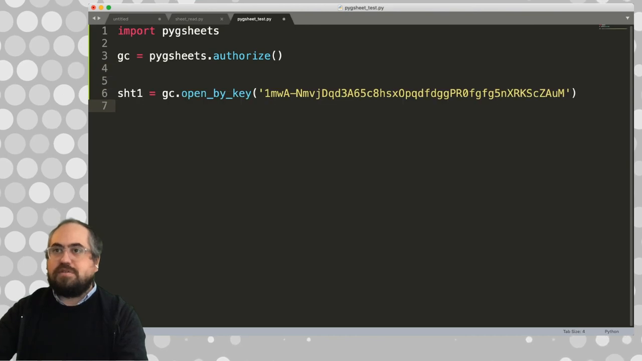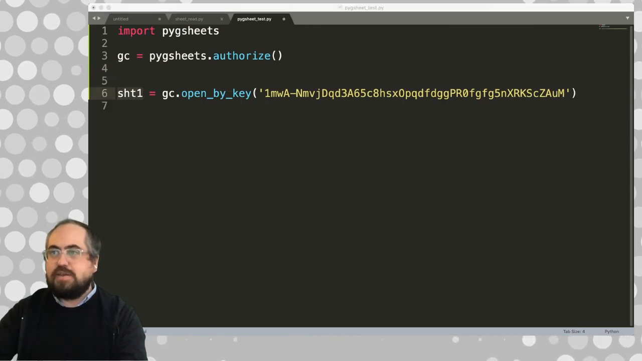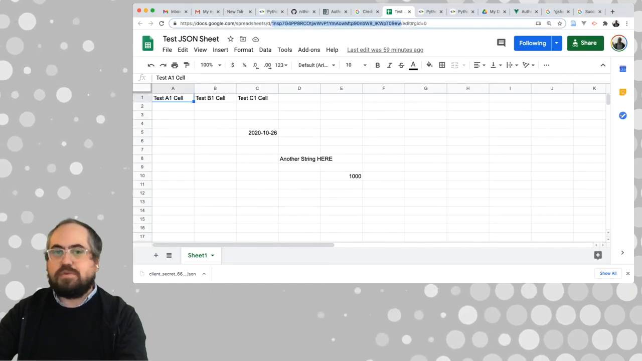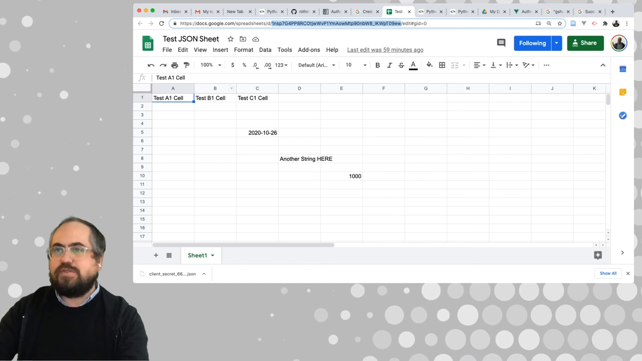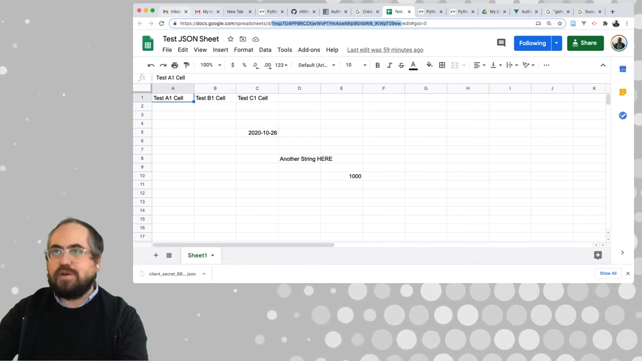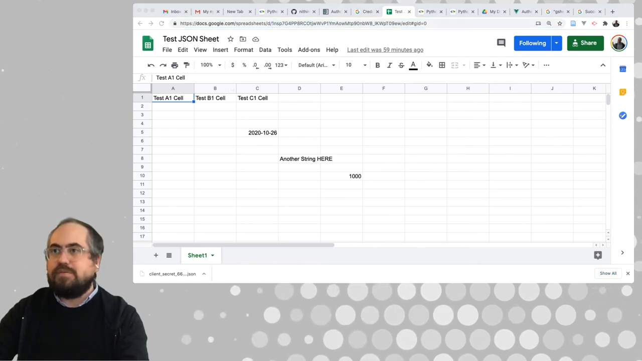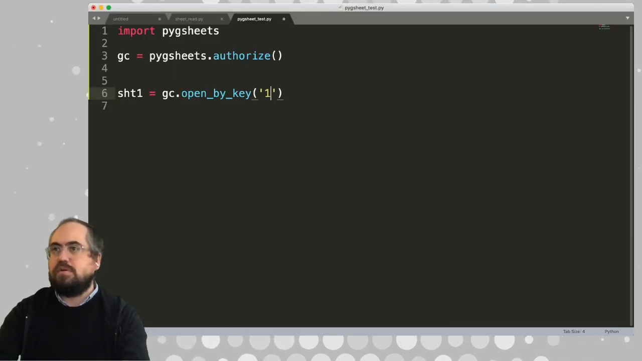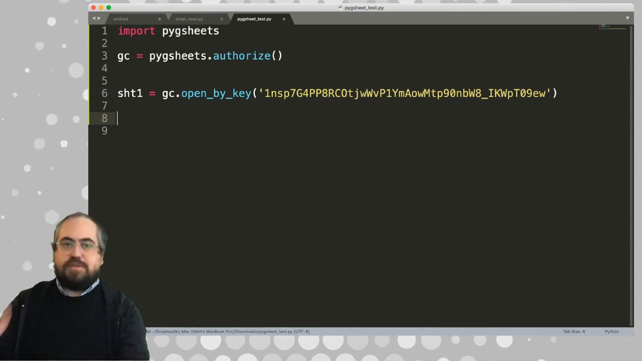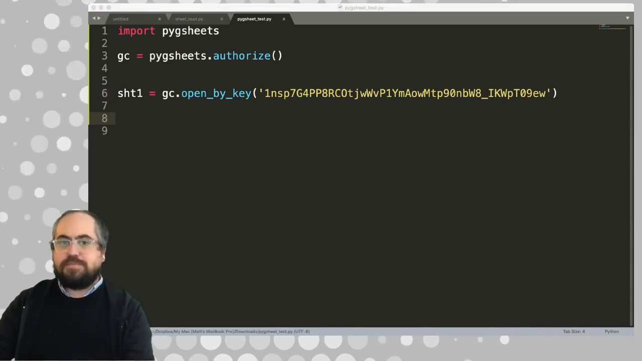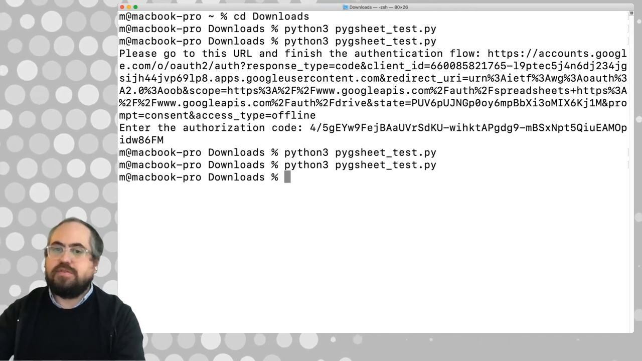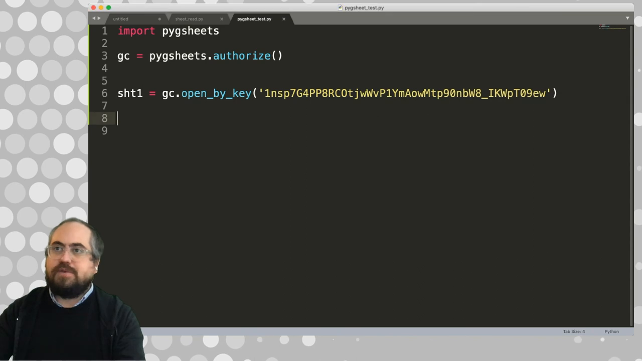So we're going to authorize, and we're going to say sheet open by key, and then we're going to go grab the key, which is just this. We're going to use the same spreadsheet that we used in the JSON example, and it's just this middle bit of the URL there. Place that in our code. Let's run that and see if we get any errors. No errors, nice. And now finally, let's figure out what we can do with the sheet.